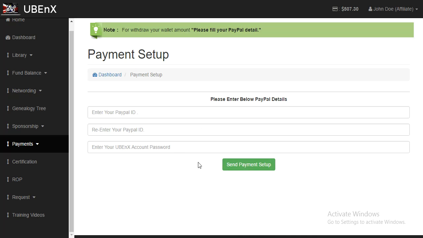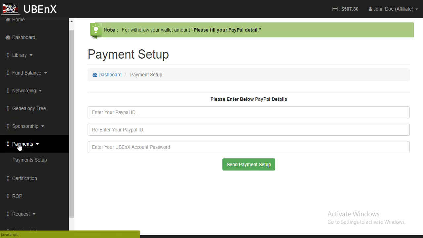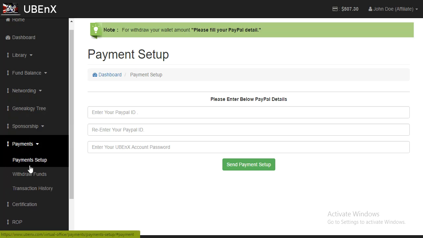After you enter your password and your PayPal ID, you will have to click on this button, and this information will be updated into our database, and you will receive a confirmation email. After you receive that confirmation email, you will have to validate it, like, yes, I have added this PayPal ID to my Ubenx account. Once you validate it, it will become active. Once it becomes active, you will be able to request to withdraw funds.